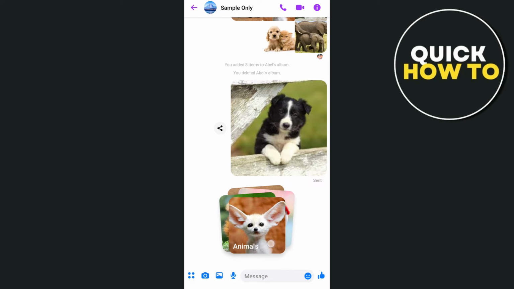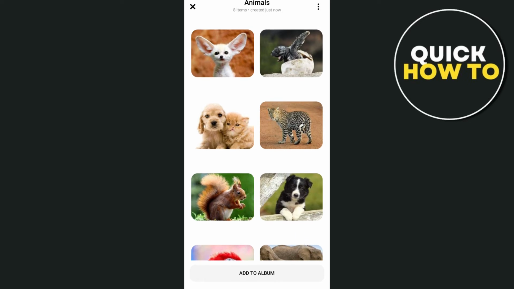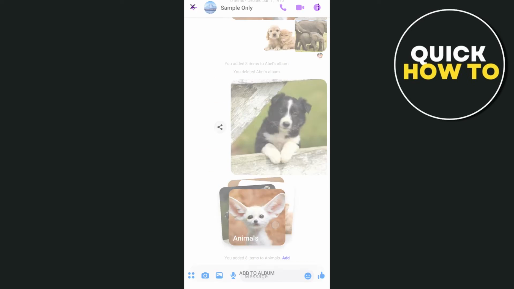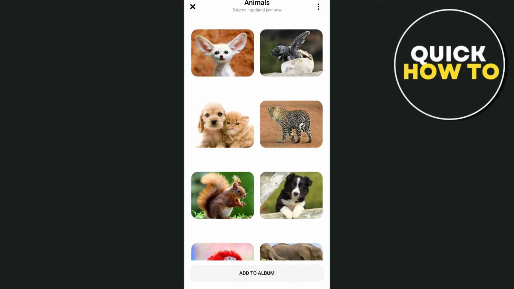And there you have it. If you tap on the album here, you can manage this one. As you can see, you will find all the images from this album. Now you can also add another album here or add another image to this album.